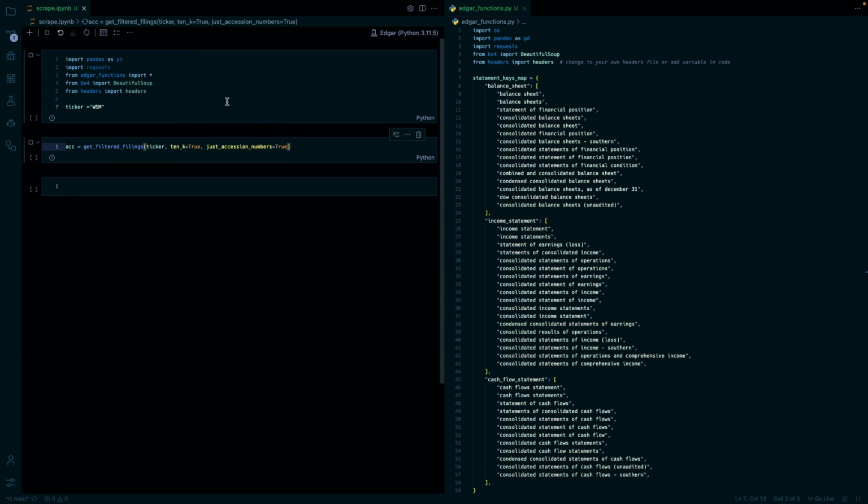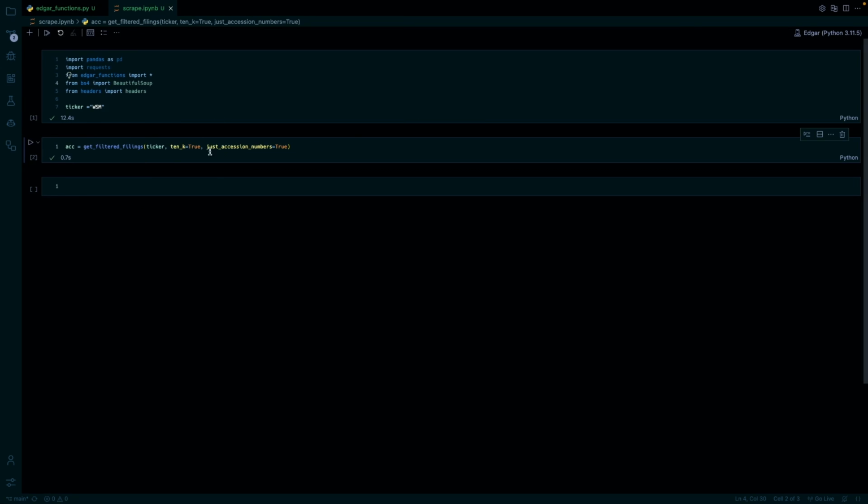For some reason, Jupyter Notebooks does not want to run. I'll just cut. Okay, that was weird. I don't know what was going on there, but yeah, we got it working.